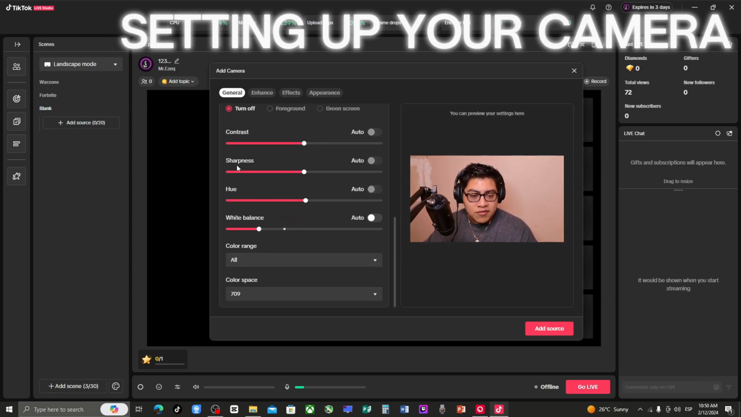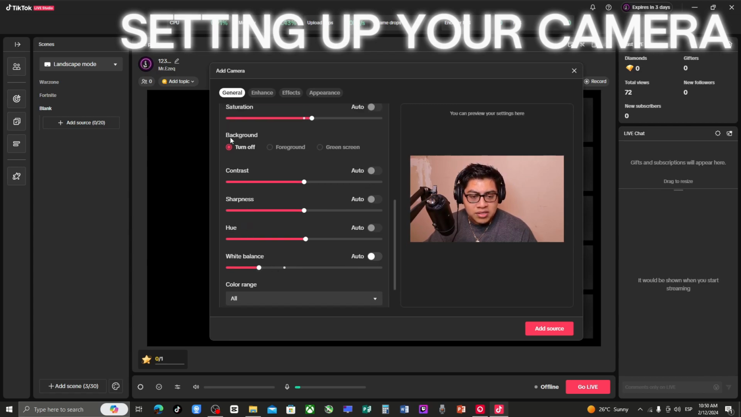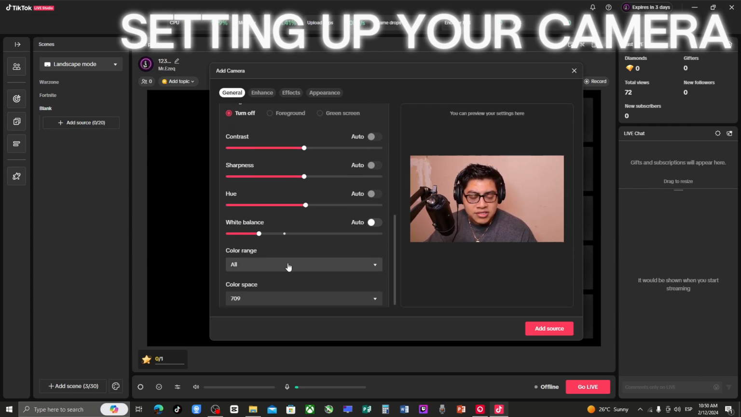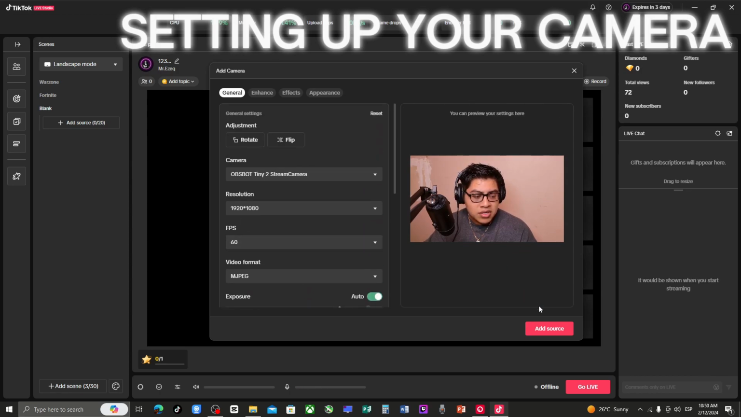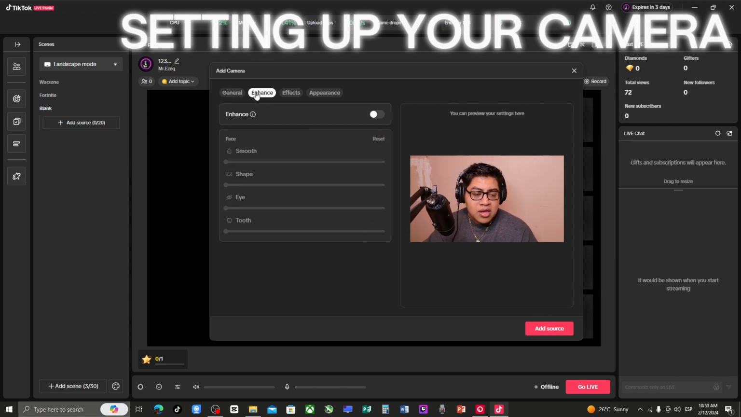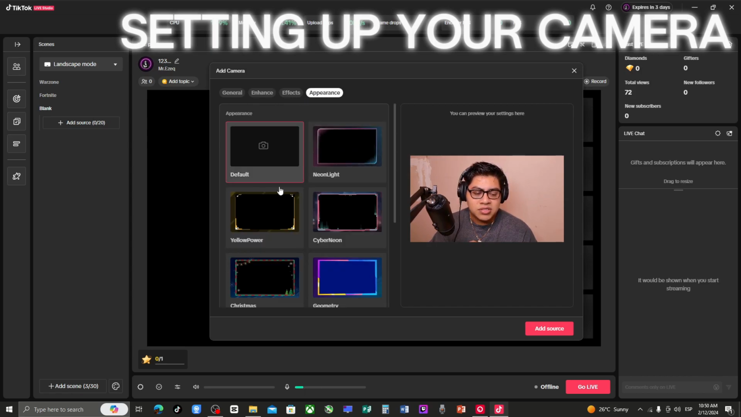We have more settings. We have contrast, sharpness, hue, white balance, and all these things. I usually don't mess around with those. I find no point in them. Since I just want that. And you guys even have enhance over here. You guys can, but I mentioned this, enhance and effects, and I think appearance is just the box you want.